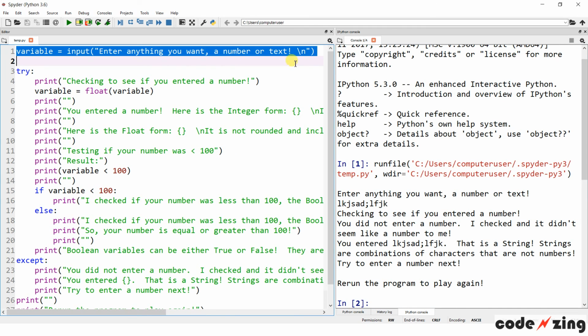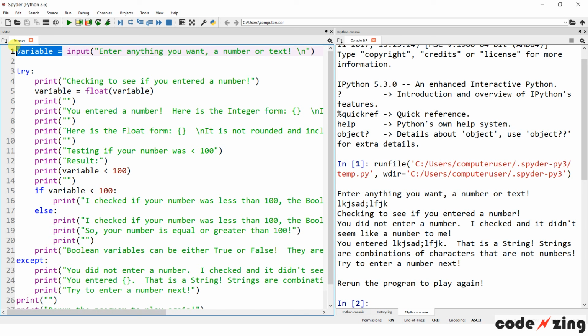Alright, so let's take a look here. The first line is an input, and this is the part that first printed out: enter anything you want, a number or text. It displays this bit of text, this string, to our console here, and then whatever we input is going to be assigned to a variable that I named variable. So that will be our variable. You can name the variable anything you want. I just picked variable. Another thing, this \n just puts in a new line. You can see it didn't print \n, but it did put our response on a new line. So that's what the \n is.